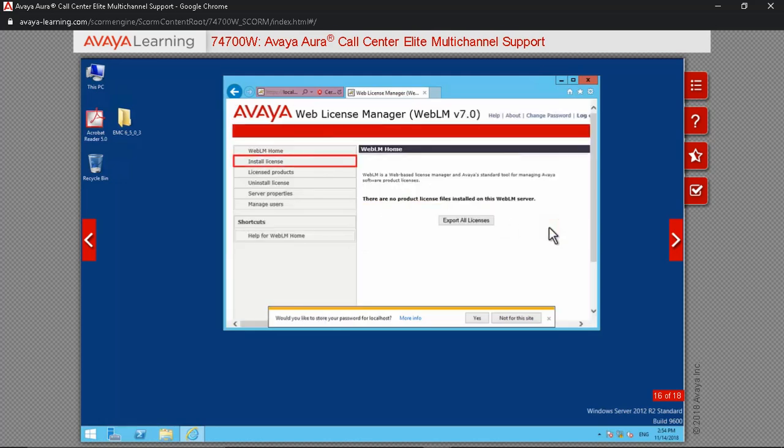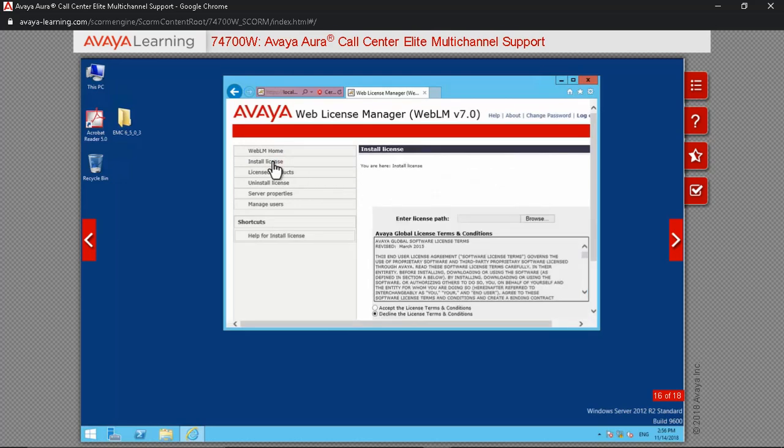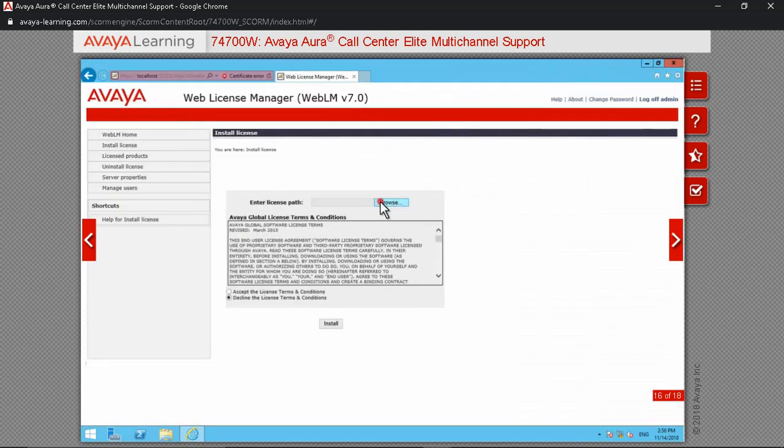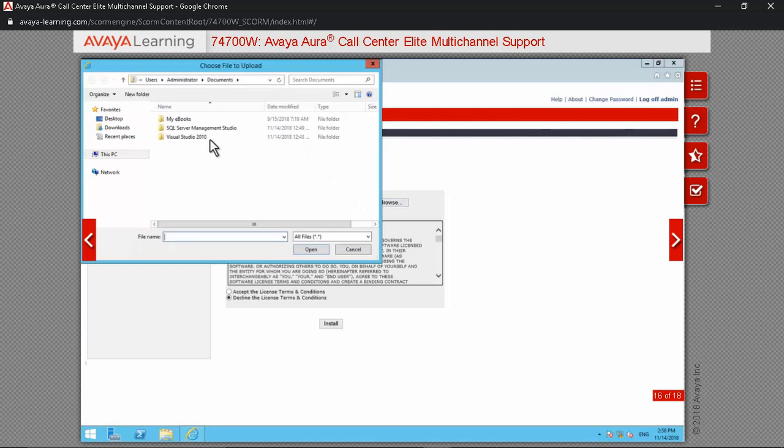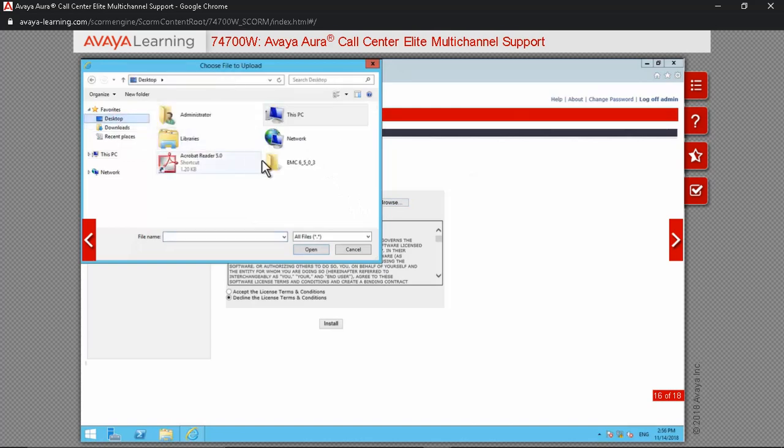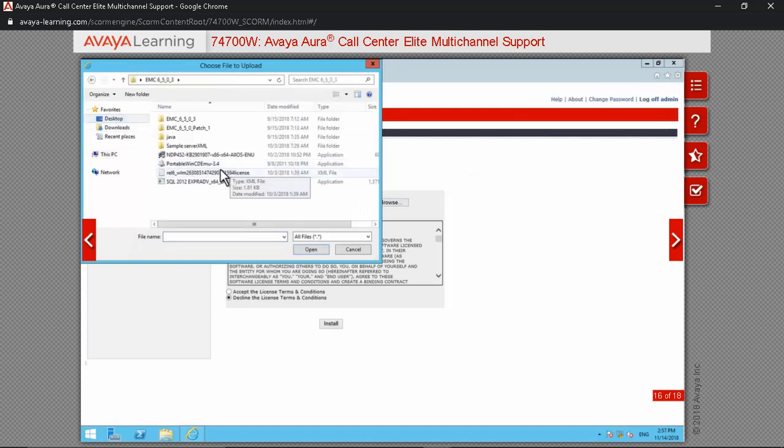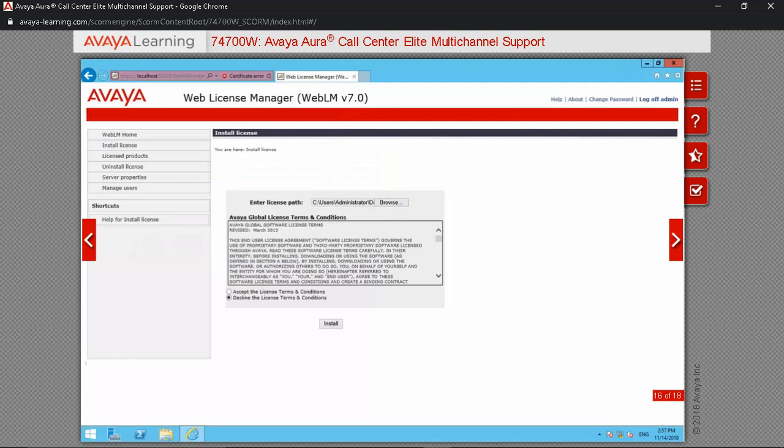Click Install License. Click Browse to navigate to the license file on your server. You have to select the license file that corresponds to your position in the lab. Click Open to upload the license file. Accept the license terms and conditions. Click Install. Verify CC Elite Multichannel licenses installed successfully.